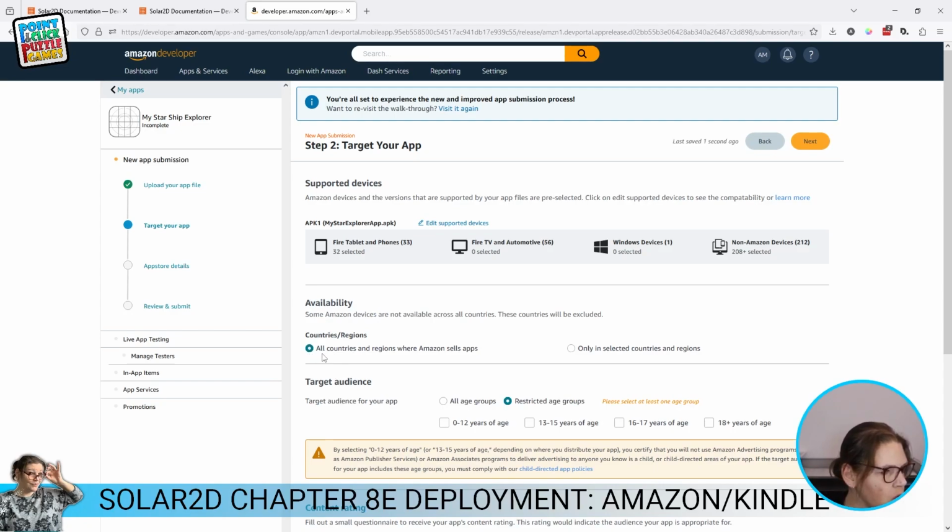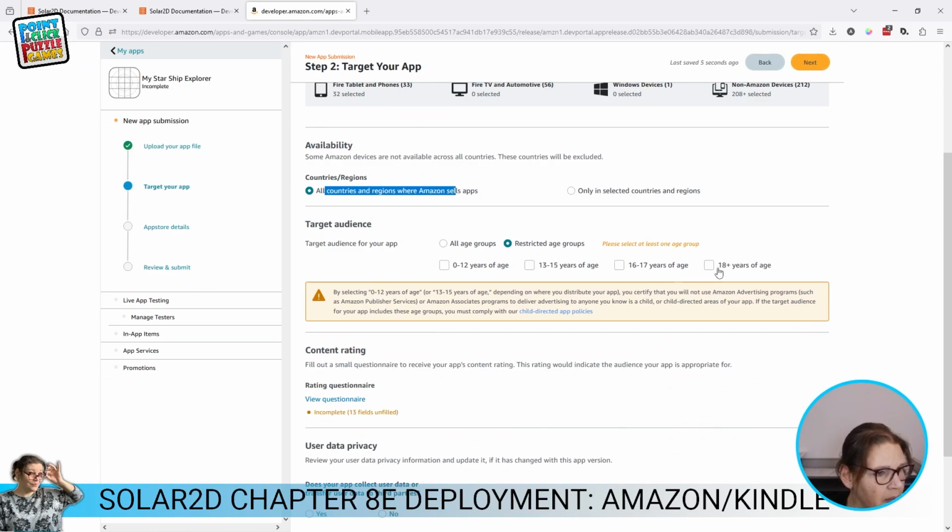Availability across all countries and regions that sell Amazon apps, so that's no problem. I'm going to just target over 18 again, purely because of ease for this demonstration of the tutorial. The more restrictive in age you are, the more hoops you jump through. So that's something you can explore in your own time.